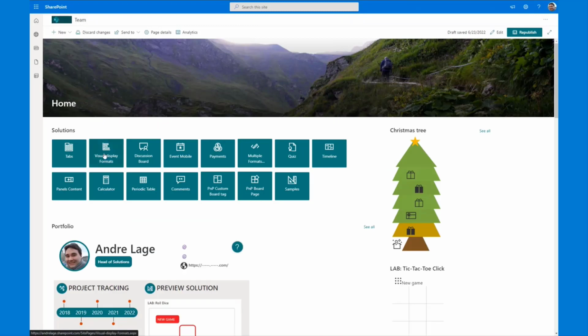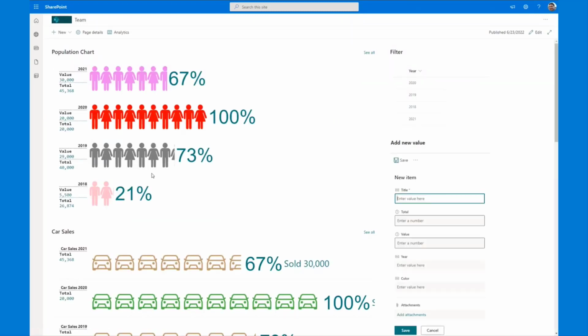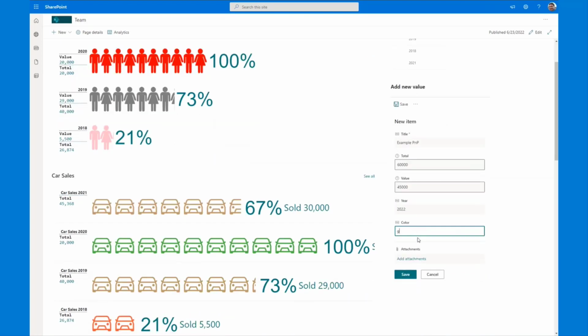The second option is how we can create, for example, an info chart approach. Like I already showed in one of the presentations, the goal here is we define, for example, for 2022, that we made an inquiry to 60,000 persons, and we have an answer of 45,000 persons. So I'm just going to add it here, and I will put here the title, example, PnP. And then I will define that this needs to be with the color gold.